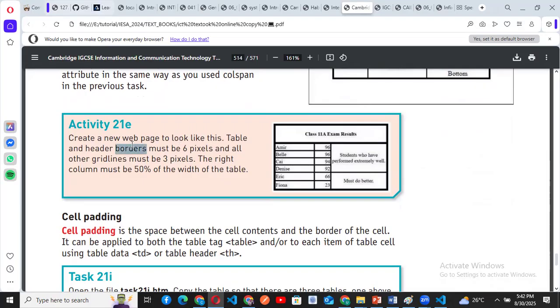So let's quickly do this classwork. Create a new web page to look like this. Table and header border must be 6 pixels, and all other grid lines must be 3 pixels. The right column must be 50% of the width of the table. So, okay, let's go now.